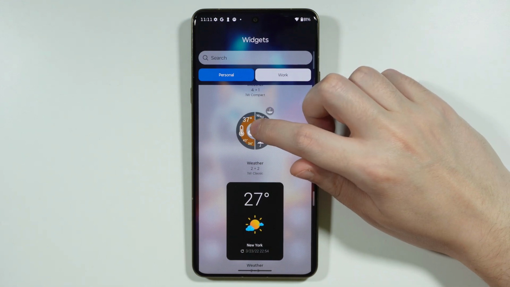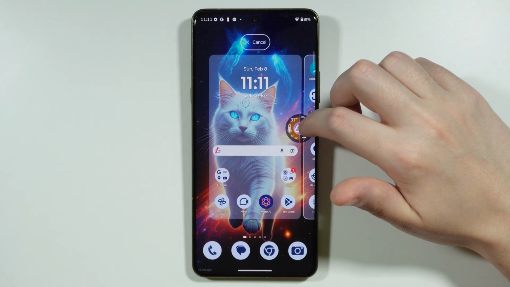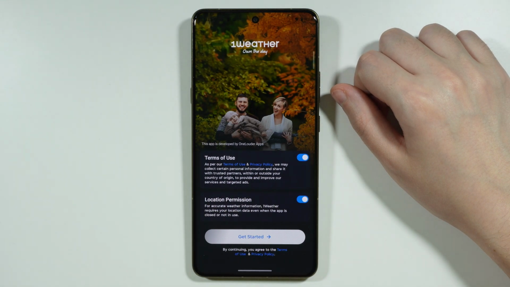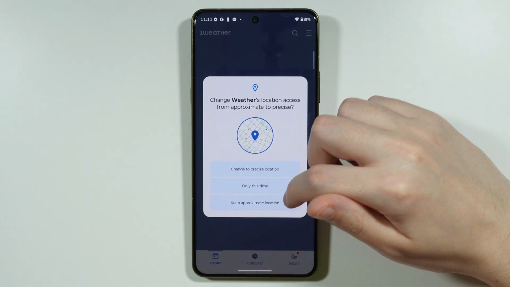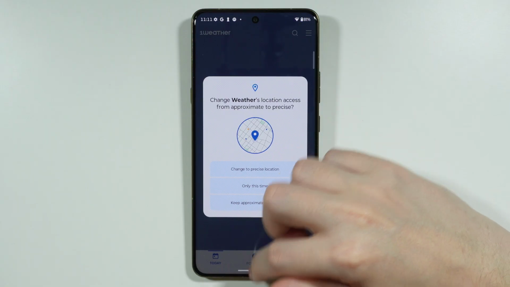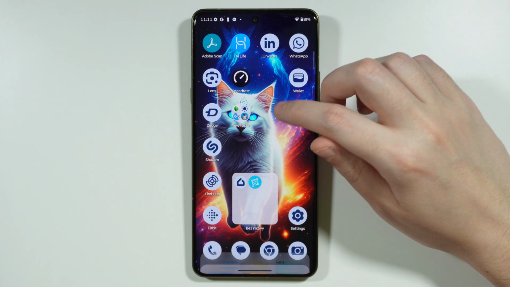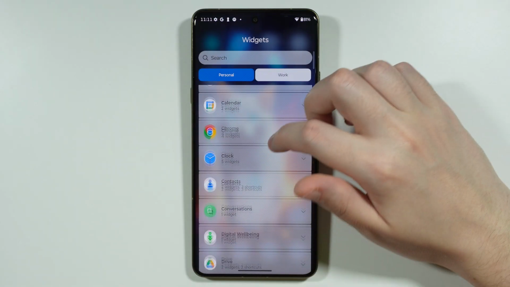To add a widget, just press and hold your finger on the widget and then decide where the widget should be placed. In some cases you can also find some additional options that you might want to use to, for example, adjust the style of a widget or something like that.